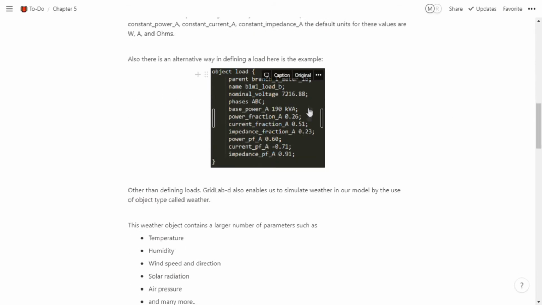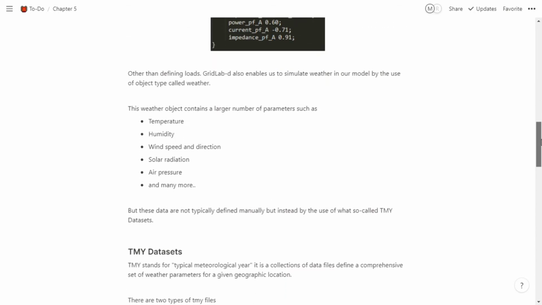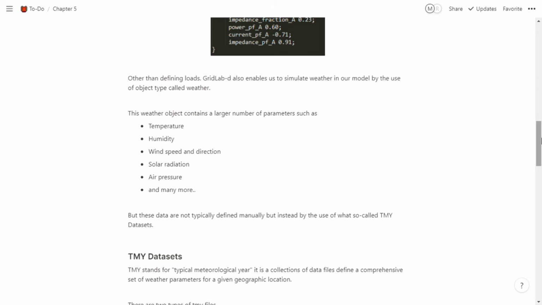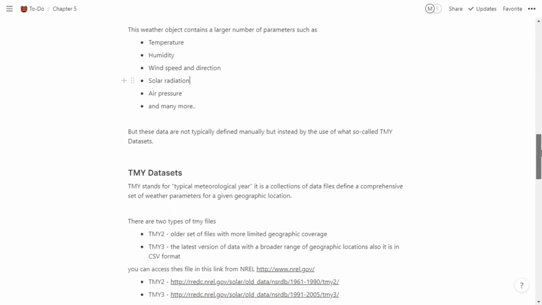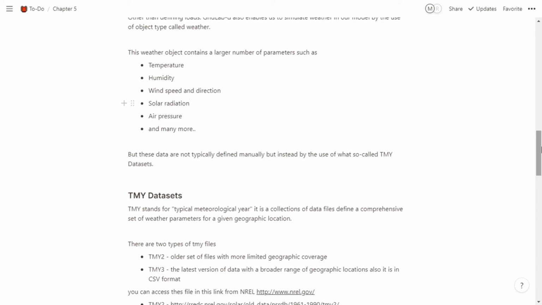GridLAB-D also enables us to simulate the weather in our model by the use of an object type called weather. This weather object contains a large number of parameters, such as the temperature, the humidity, the wind speed and direction, then the solar radiation, air pressure, and many more. But these data are not typically defined manually, but instead by the use of so-called TMY data sets.